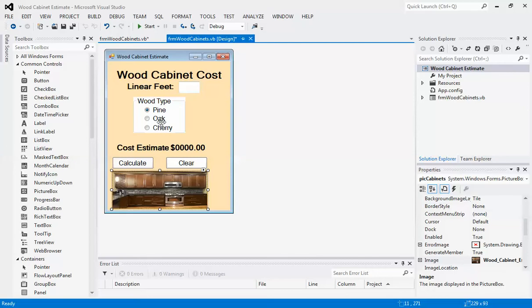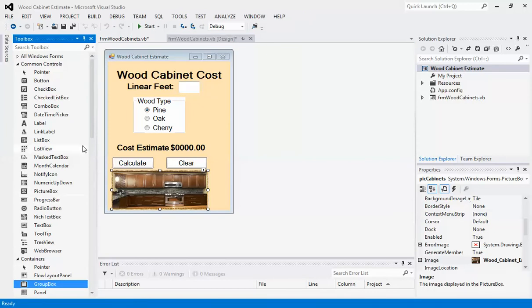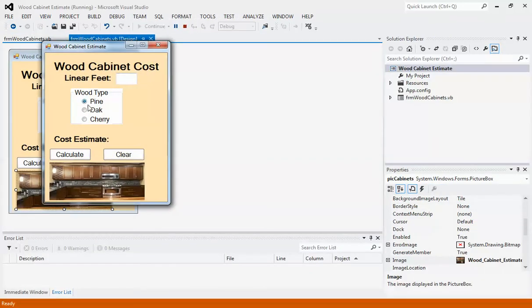We have 3 radio buttons, pine, oak, and cherry, and these 3 radio buttons are stored in a group box. Under containers in the toolbox, you have group box over here. And the radio buttons are under the regular toolbox objects, so the radio button object is over here. We've included 3 radio button objects into our program. Now there's one that is checked. When you run it, the pine radio button is still checked, whereas the others aren't.